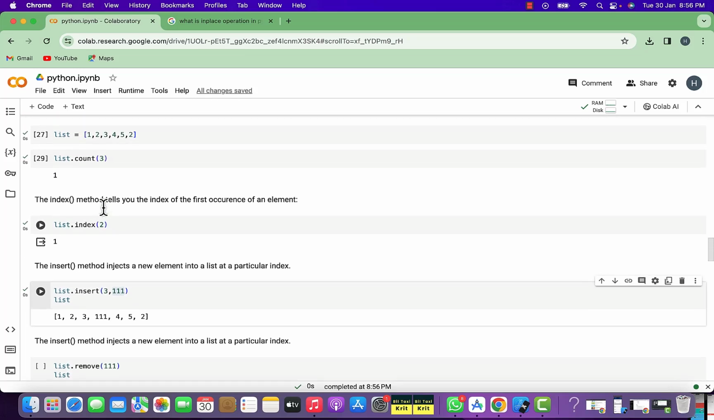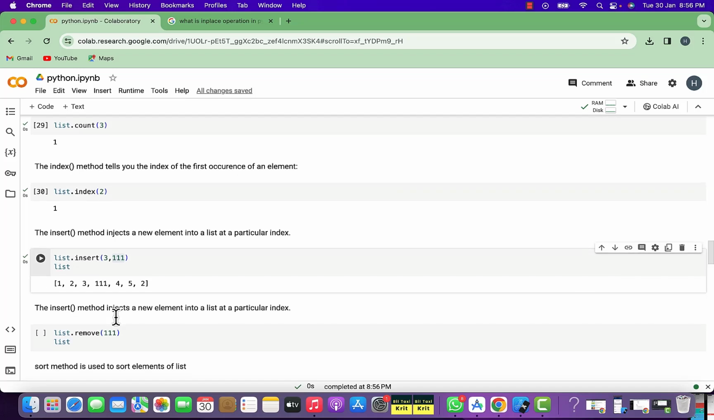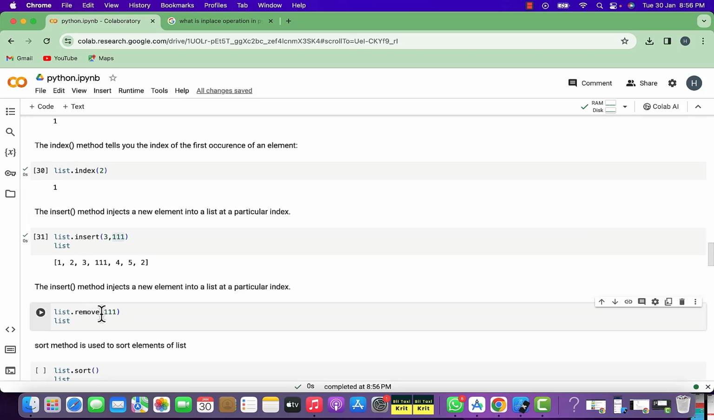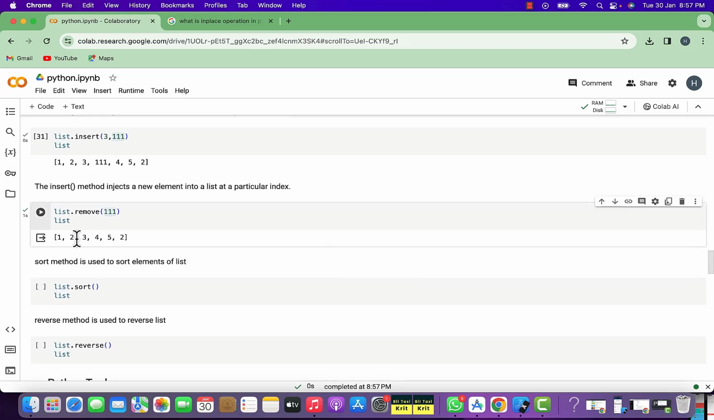Earlier inside our list we had 6 elements, but now we have 7. So it will insert the value at the index and move the rest of the values. Similarly, if you want to remove a particular value, you can use the list.remove function, and then you need to specify the value which you want to remove. So let's remove this 111, and there you can see the value is removed.